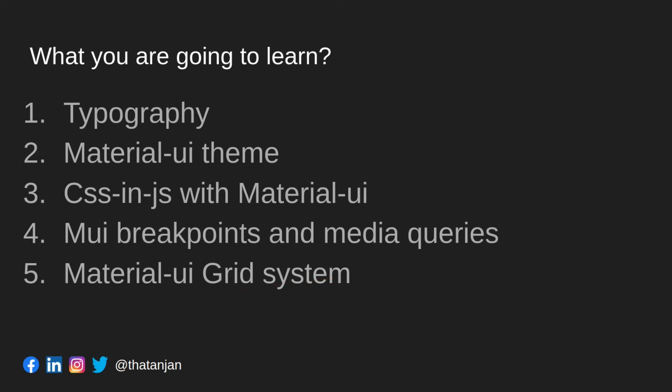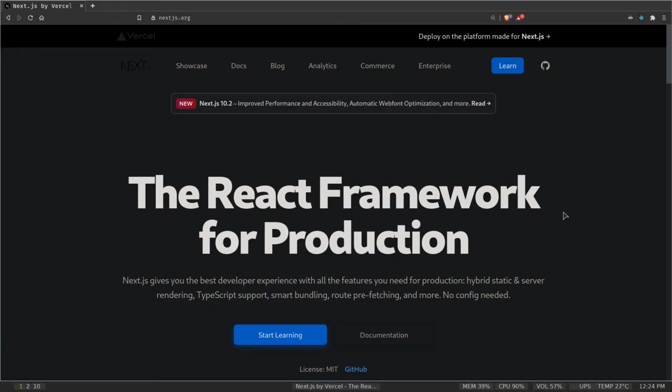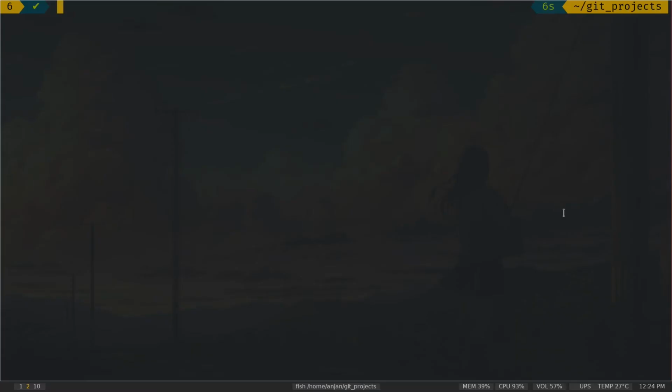All right, enough talking. I'm super excited for this course. Let's set up our environment. Now for this course, I'm going to use Next.js. If you want to use Create React App, then no problem. It doesn't really matter here. So open up a terminal and go to the location where you want to create a project. And then just type yarn create next-app. Then hit enter.